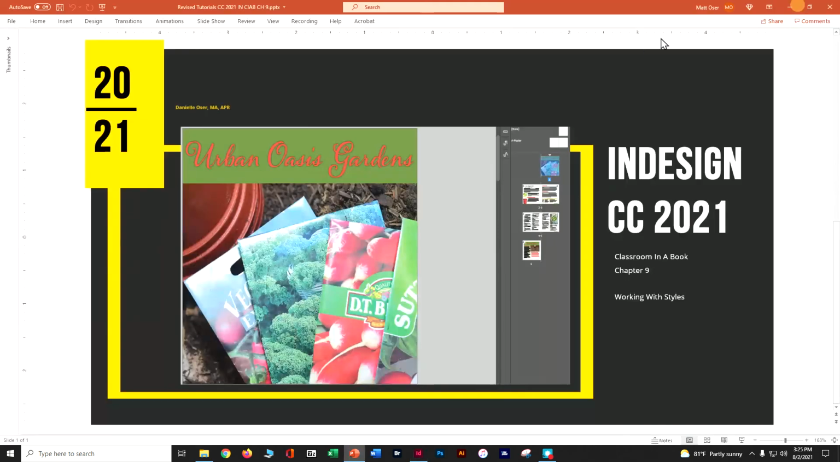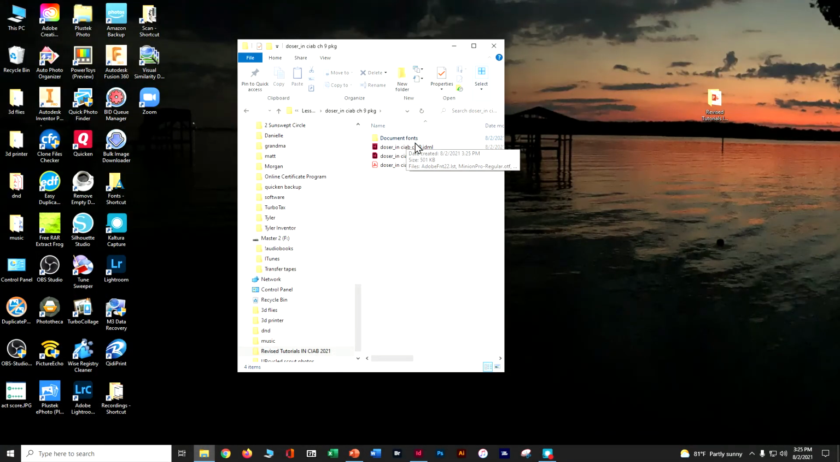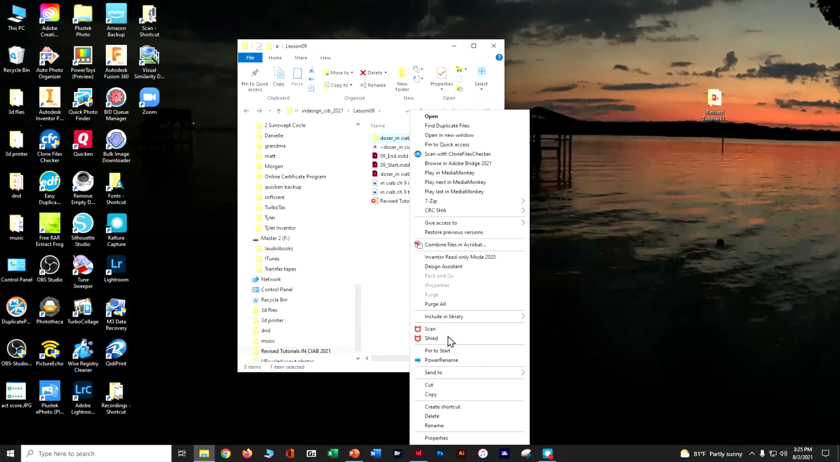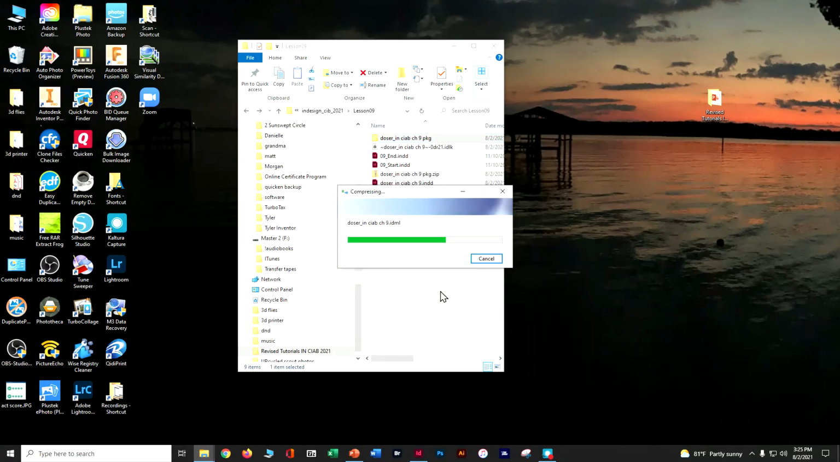Okay, let's go here to our folder. So I've got my package. I should have fonts. We didn't have any links. So I've got IDML, INDD, PDF. Let's pop back out, right click, Send to Compressed Folder. Make sure you turn in this compressed zipped folder when you submit the assignment.